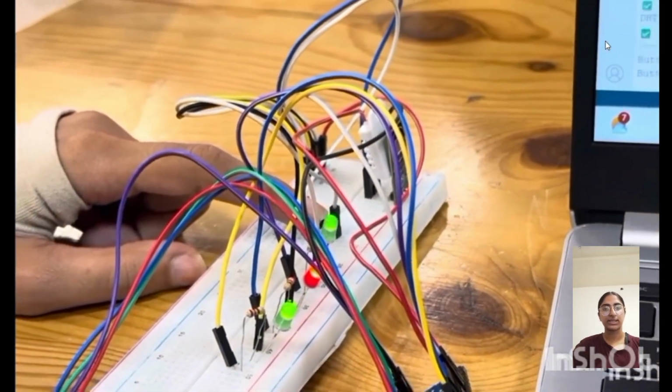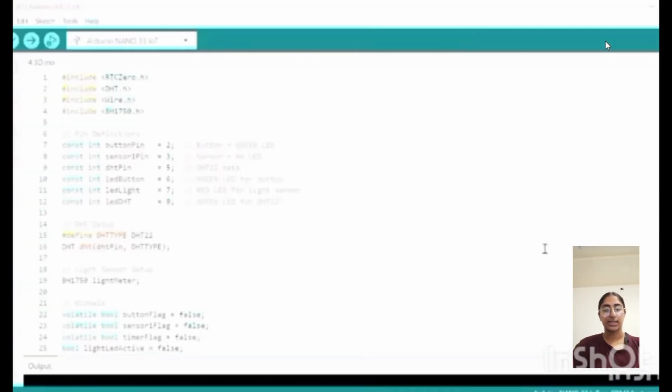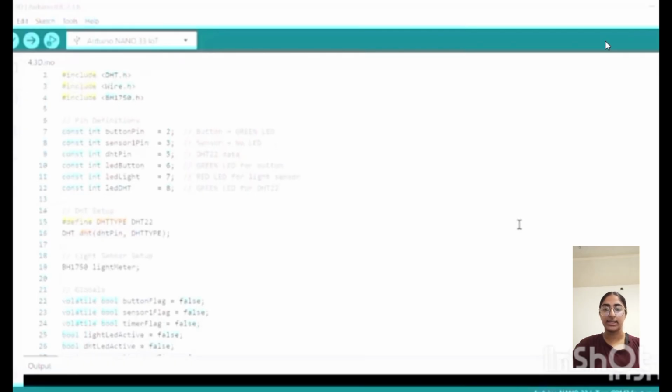As we press the button, the other green LED also blinks, and we get a notification on the serial monitor.